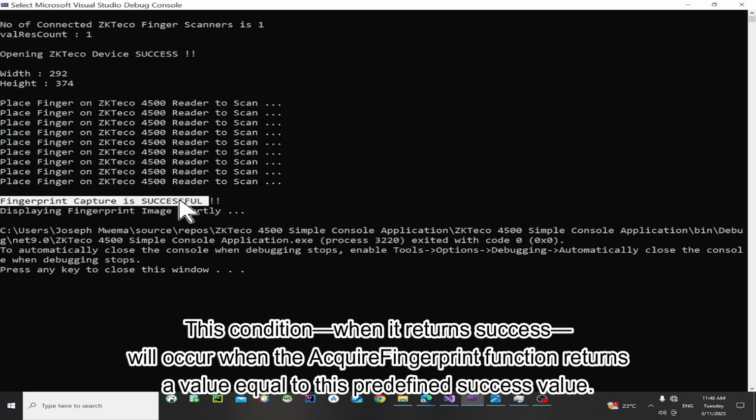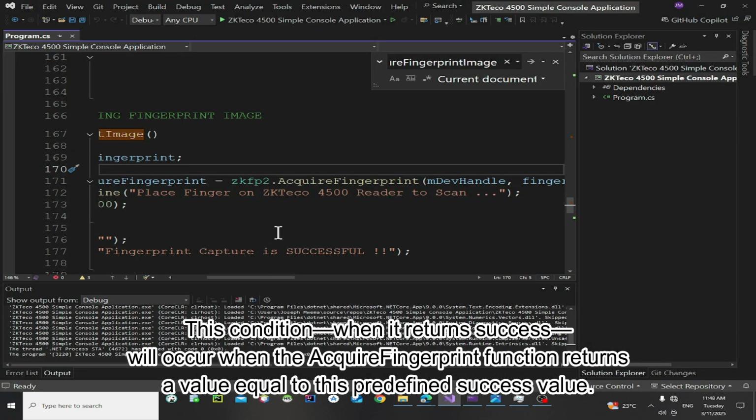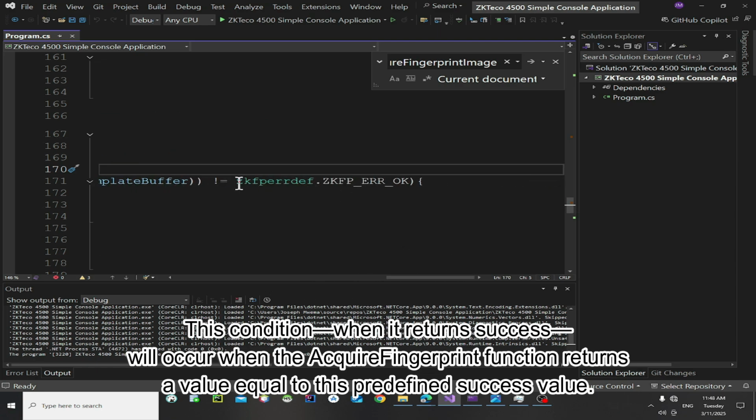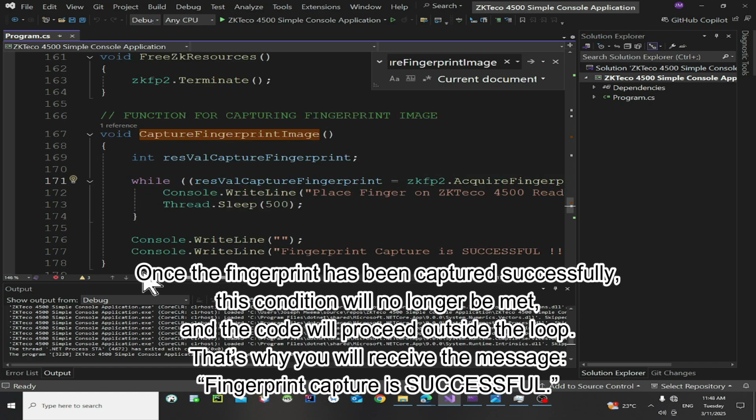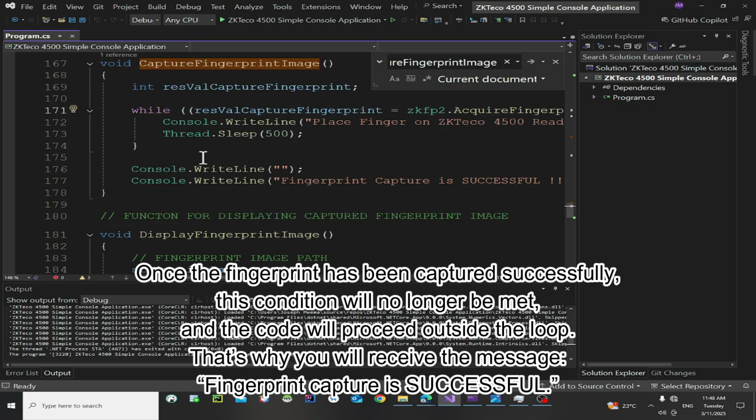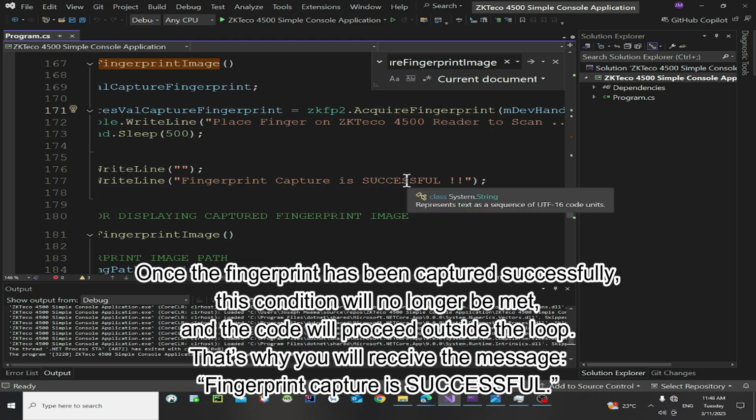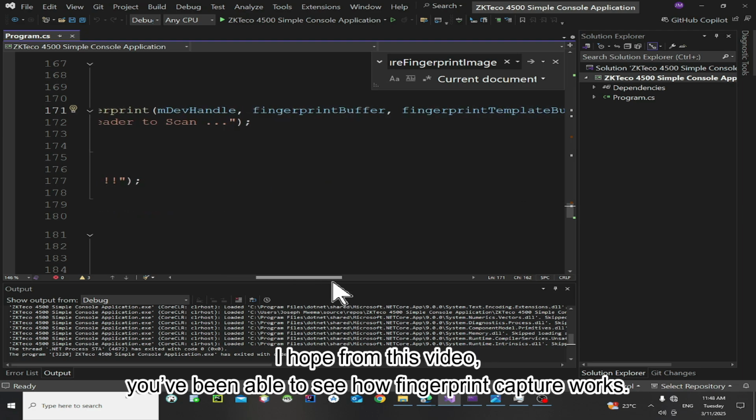So when it returns successful, that will be when the acquire fingerprint function has returned a value equal to this predefined value for success. So once a fingerprint has been captured successfully, this condition will not be met, and the code will proceed outside the loop, and that is why you will receive "fingerprint capture is successful". I hope from that bit you've been able to see how the fingerprint capture is happening.